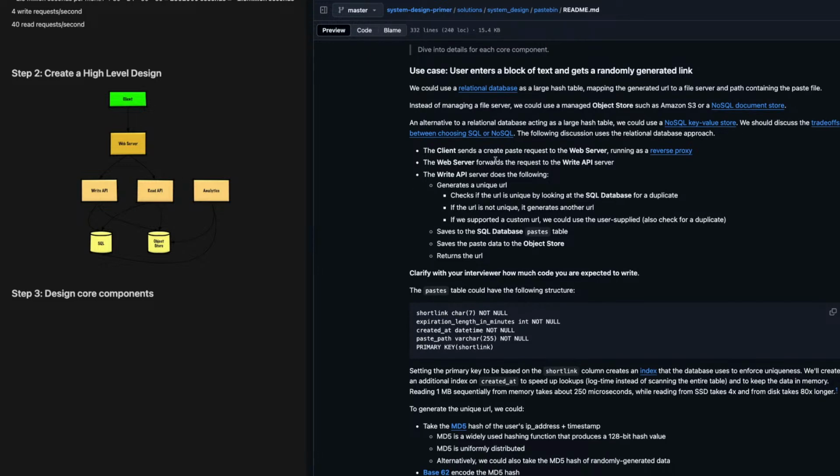The client sends a create paste request to the web server running a reverse proxy. So what is the reverse proxy? Again, let's not get sidetracked; let's focus on this one. A reverse proxy is an endpoint exposed to the outside world, the client, and when we get a request to the reverse proxy, it identifies the web server that the request should be forwarded to. So that's the functionality of the reverse proxy.